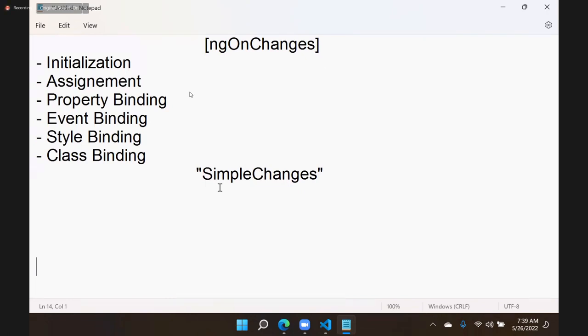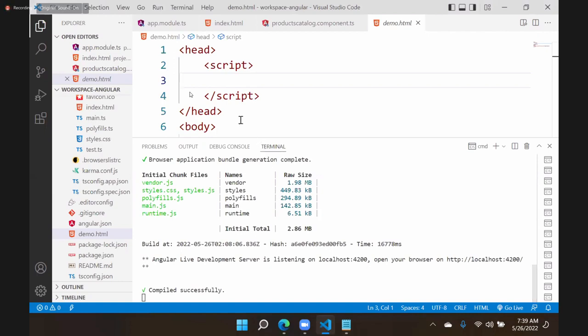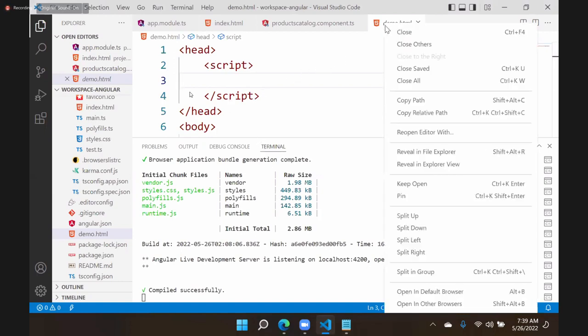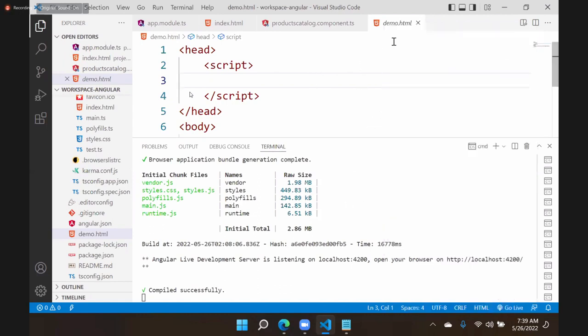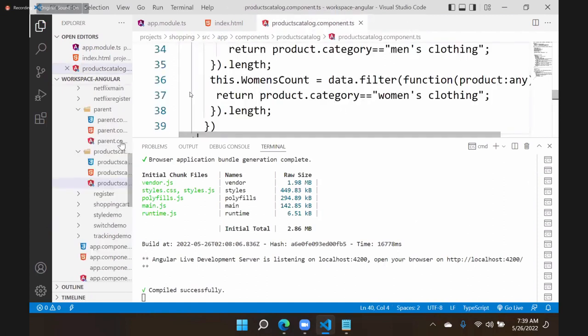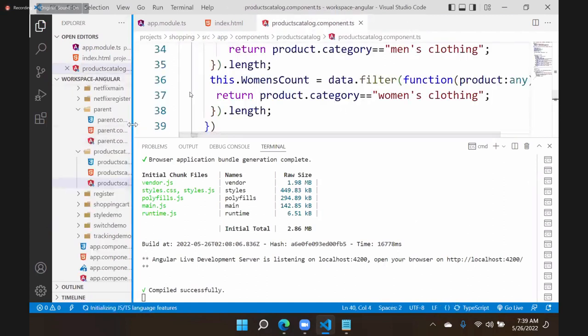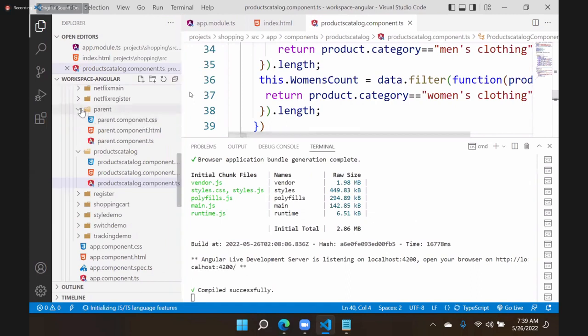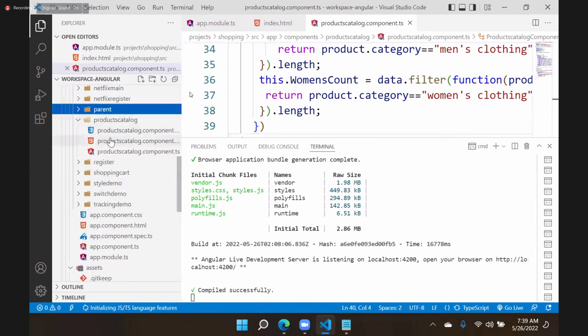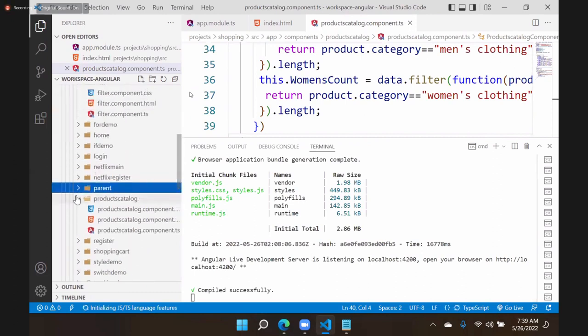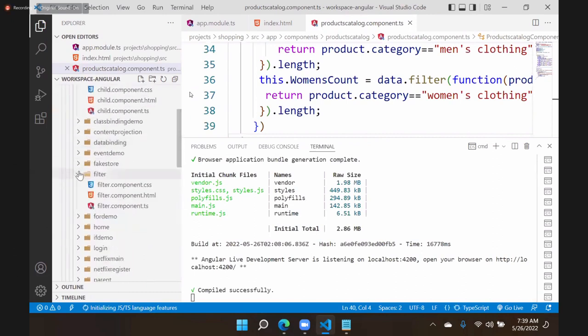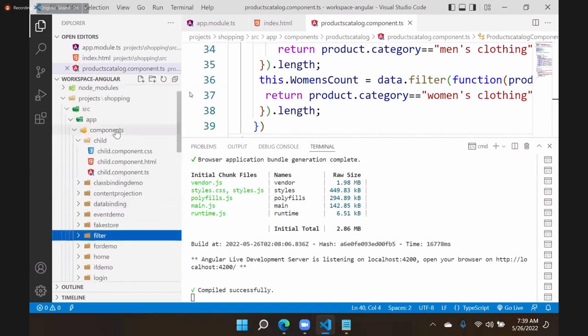For that we need to take two components. We will take parent and child components. Already we have the components called parent and child. I will use them here.